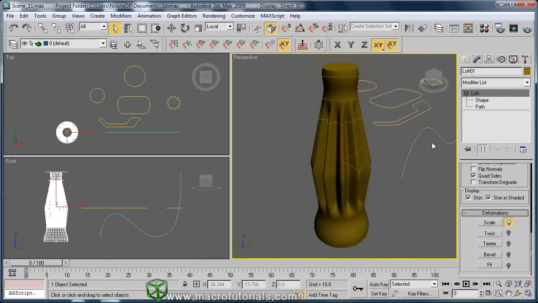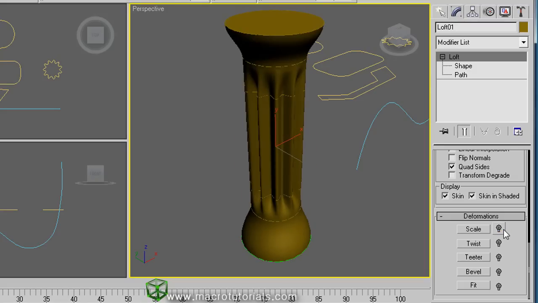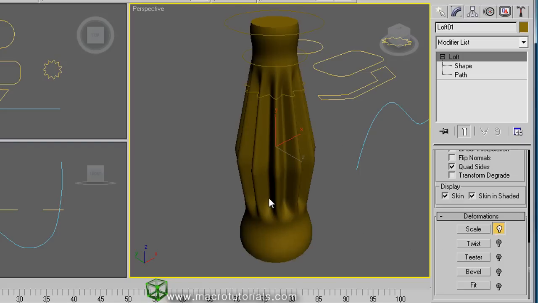At the right of the Scale button on the command panel, here, is a light bulb. When it has a yellow background it means that it is in use. Clicking on it turns it off, and the deformation is not applied. See? Clicking again turns it on and the object is deformed again. So, I'm going to turn it off to show you another deformer.